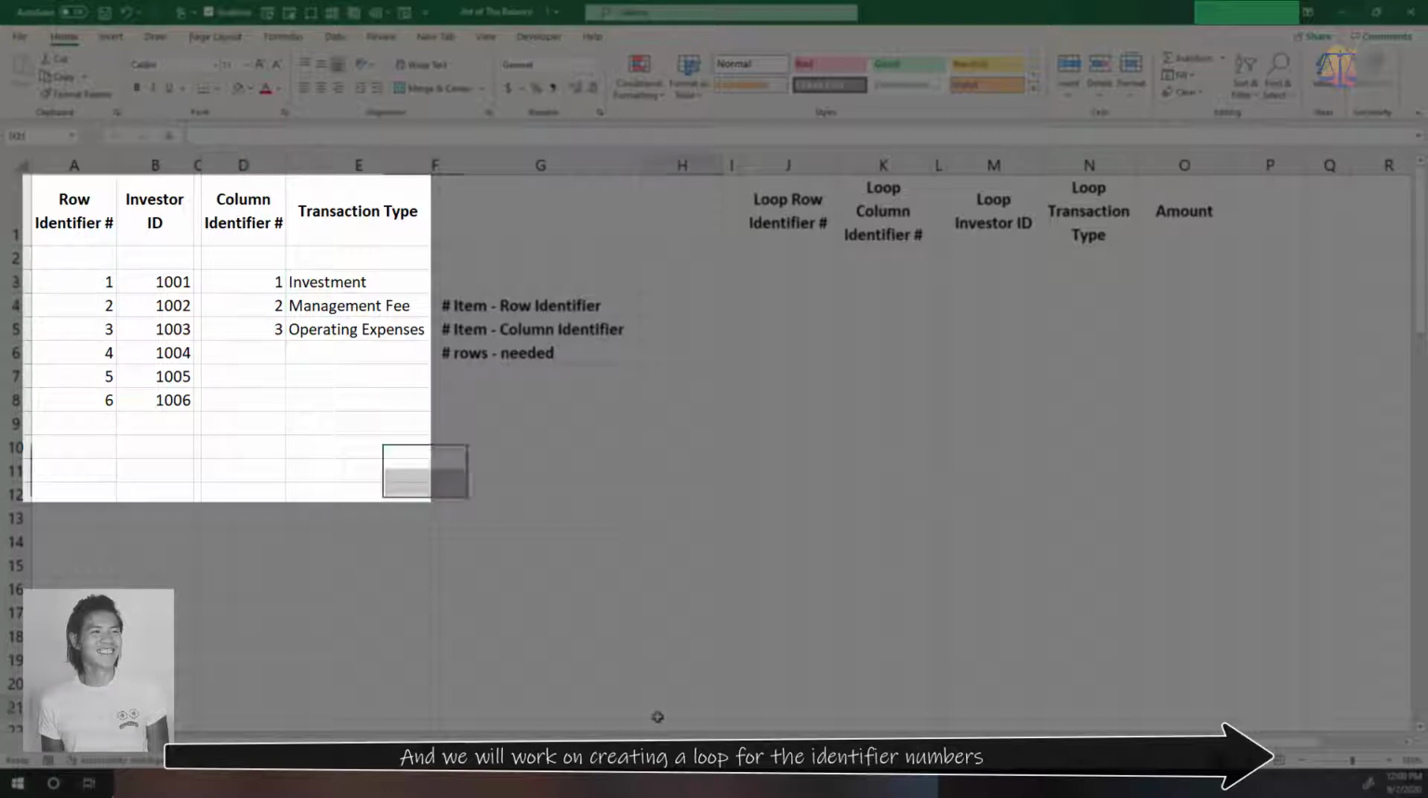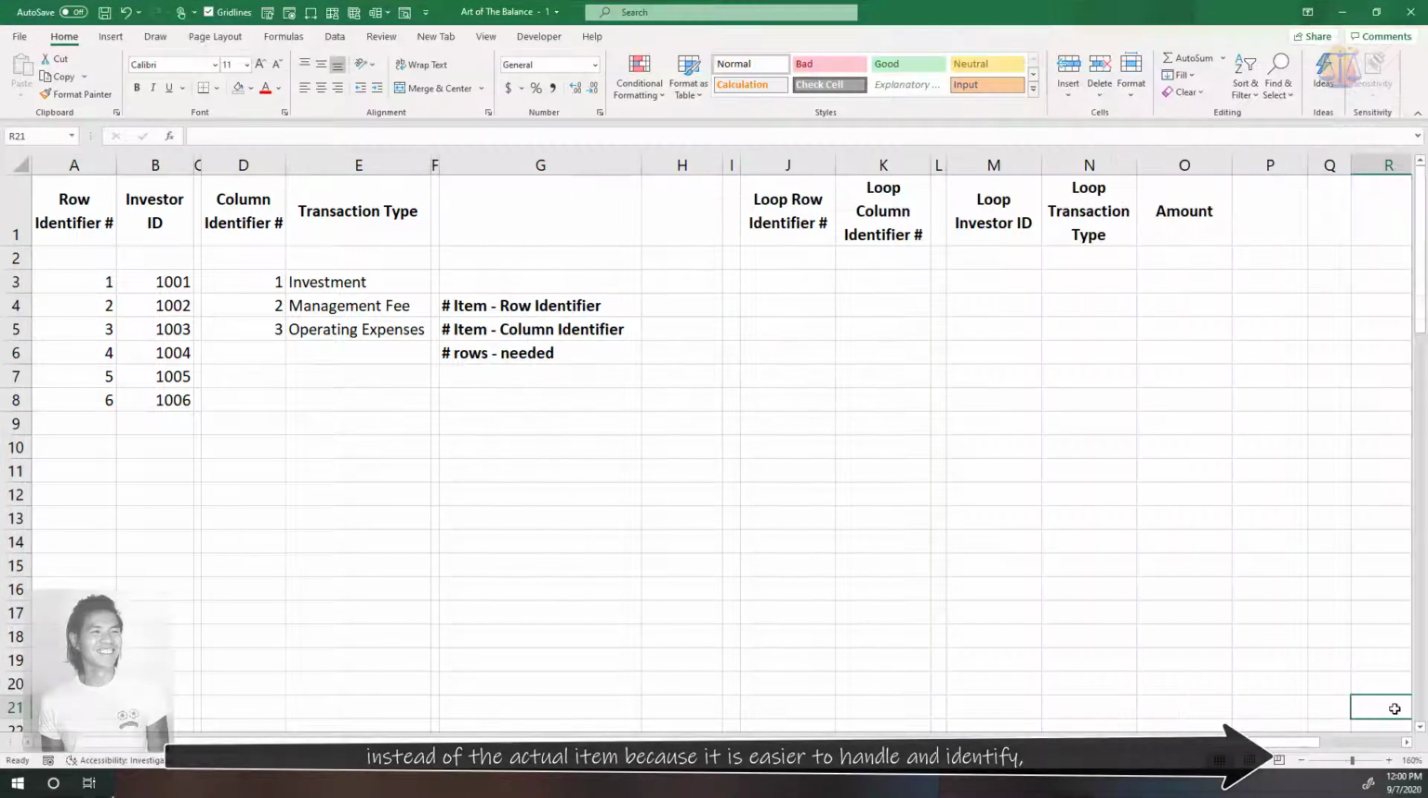And we will work on creating a loop for the identifier numbers instead of the actual item because it's easier to handle and identify. It will also make the process more flexible, which I will explain later. I placed the number on the left side so it is easier for us to do VLOOKUP. Now we have all the identifiers organized and we can start.